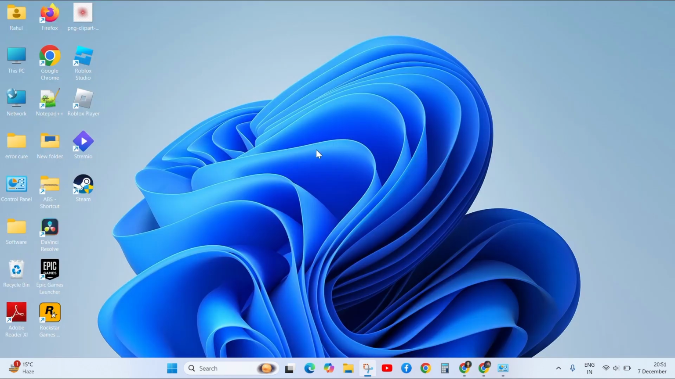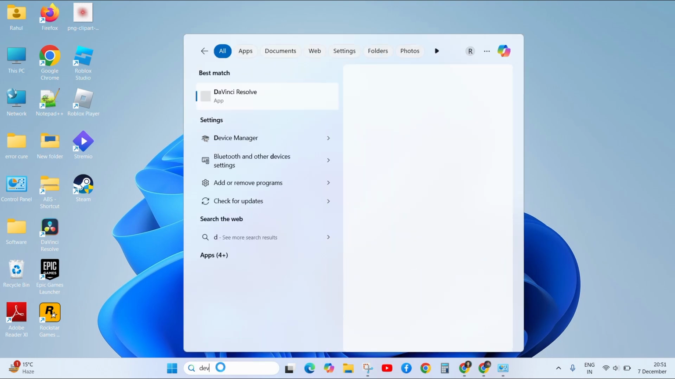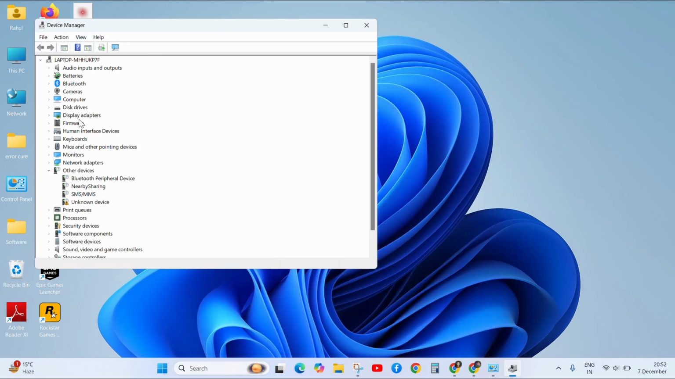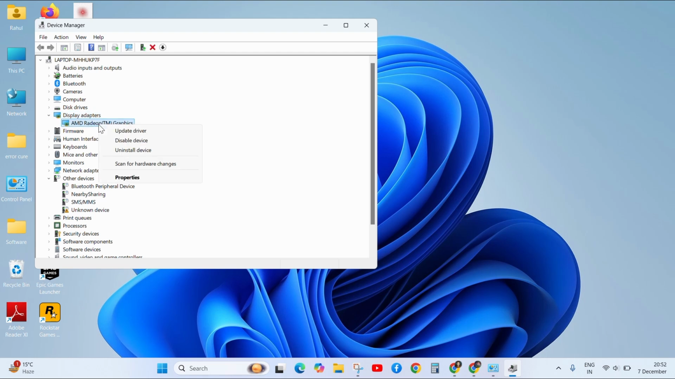The next solution is to check the graphics driver update. For doing this, go to the Device Manager and click on display adapters. Right click on the graphics driver and update the driver. After updating the driver, check your problem.